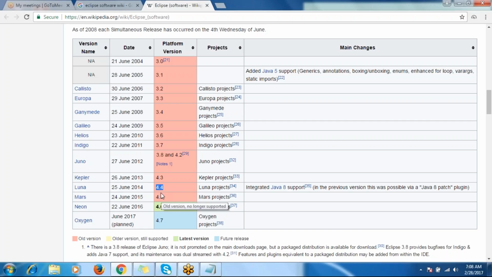To 4.7, you can download any one. And before this you have to install JDK and set your path and home. Then only this Eclipse will work, otherwise it will not work. So the prerequisite for Eclipse is that you have to install JDK in your machine. That is the major prerequisite.